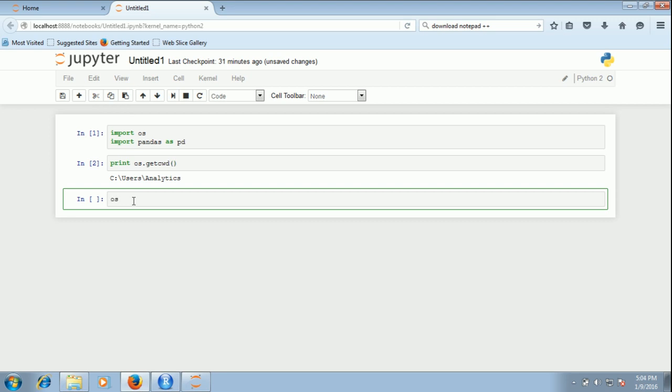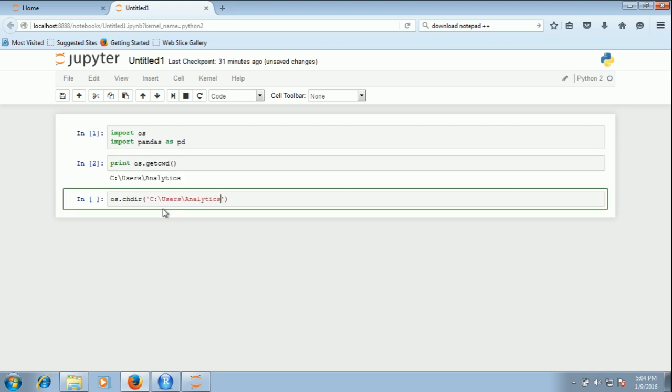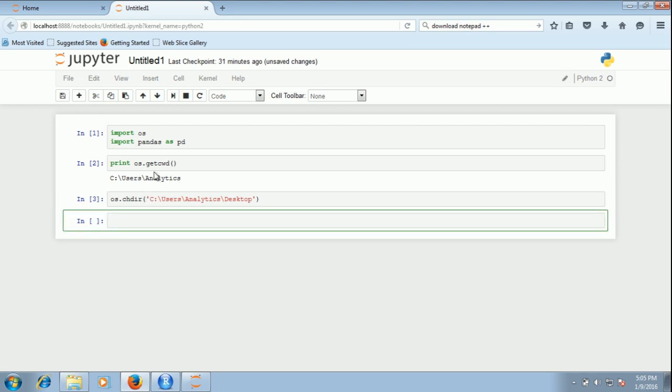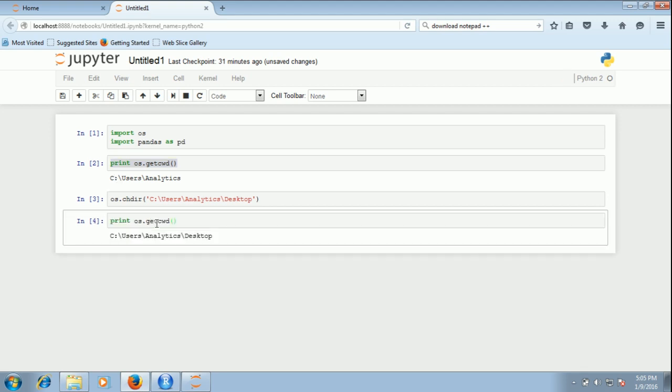To change the current working directory, it is os.chdir, change directory, and then you need to provide the path in single quotes. So I would copy that and then add desktop. Let's see if it has changed. I can either run this command or I can do it here so you can see the change. Now the working directory has changed.